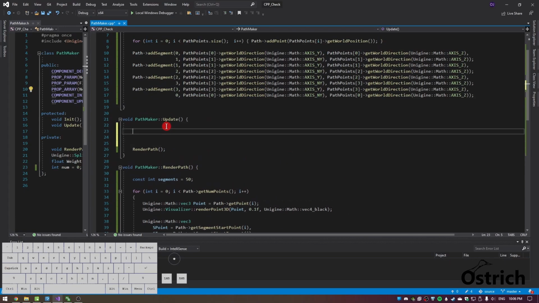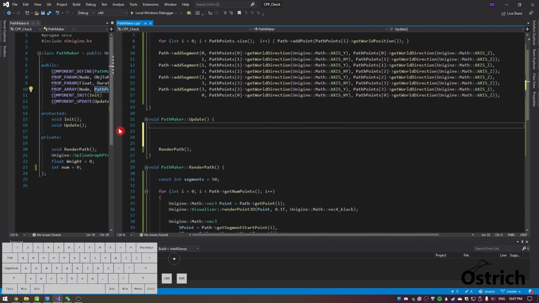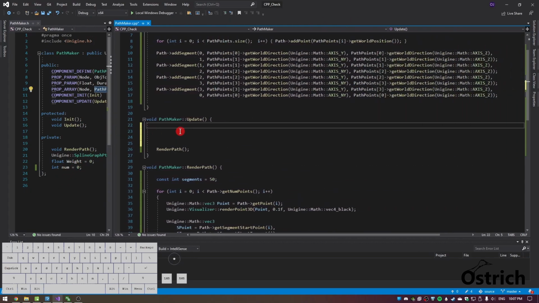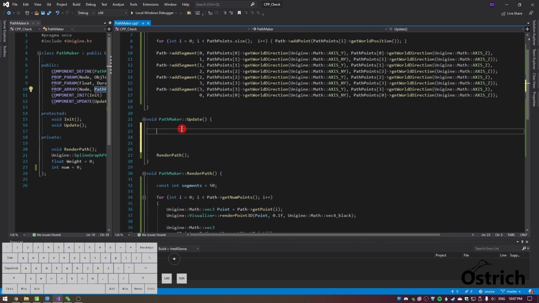Okay, so now we're gonna update this. How are we gonna update this? There's a few ways to do this. I'm just gonna choose the very super simple, easy way that I've been doing for a while, and we're gonna use the weighted method, which is our weight right here.